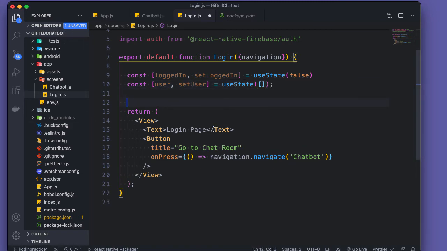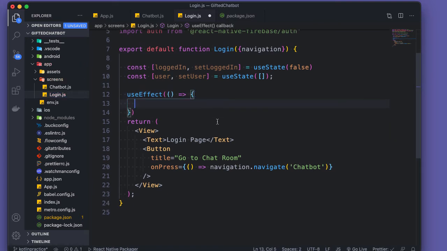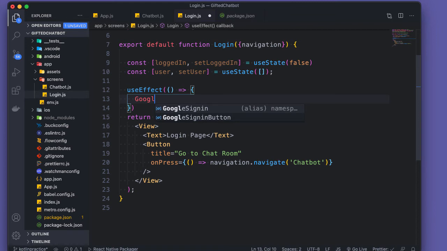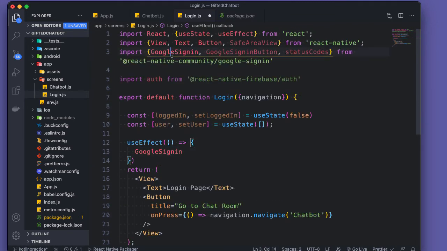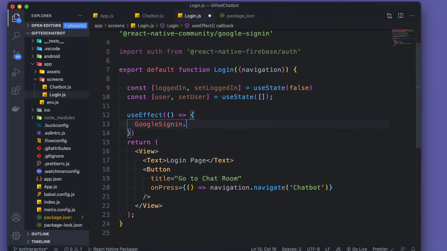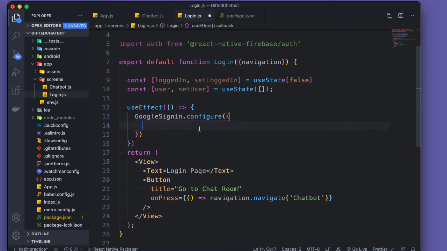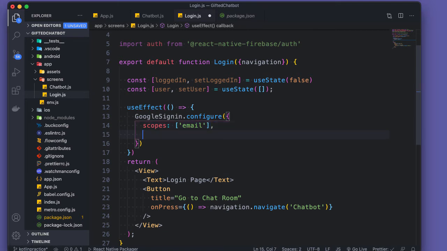Then we need to use the useEffect function, arrow function, type in GoogleSignin from this class dot configure the scopes, and the scopes is email, webClientId.